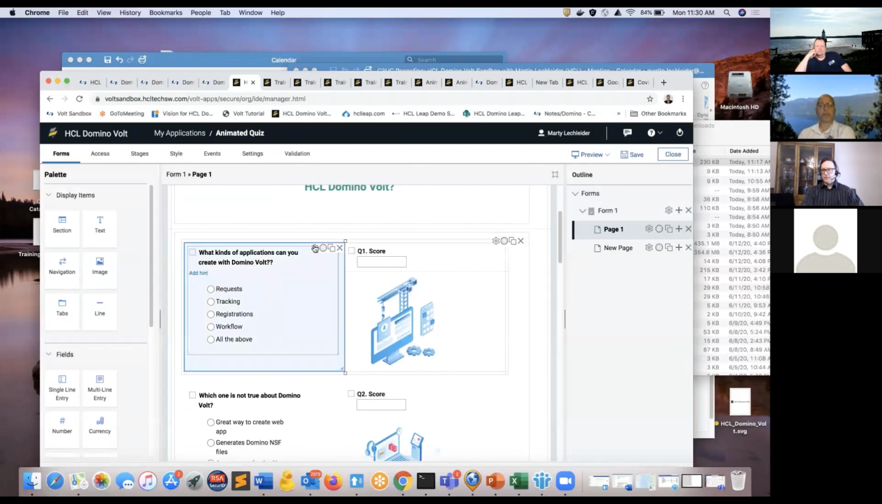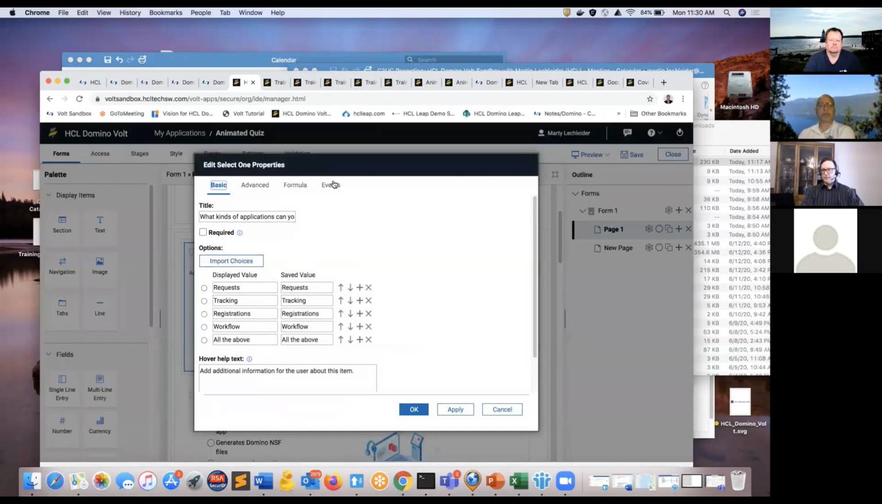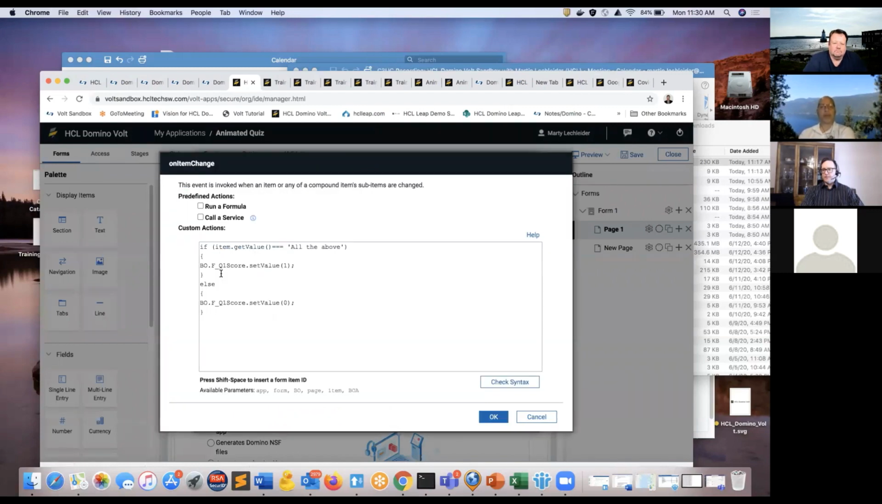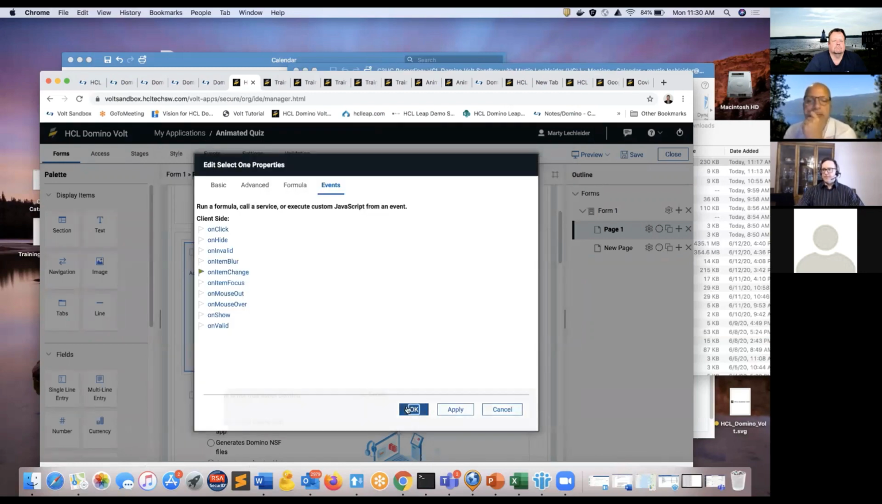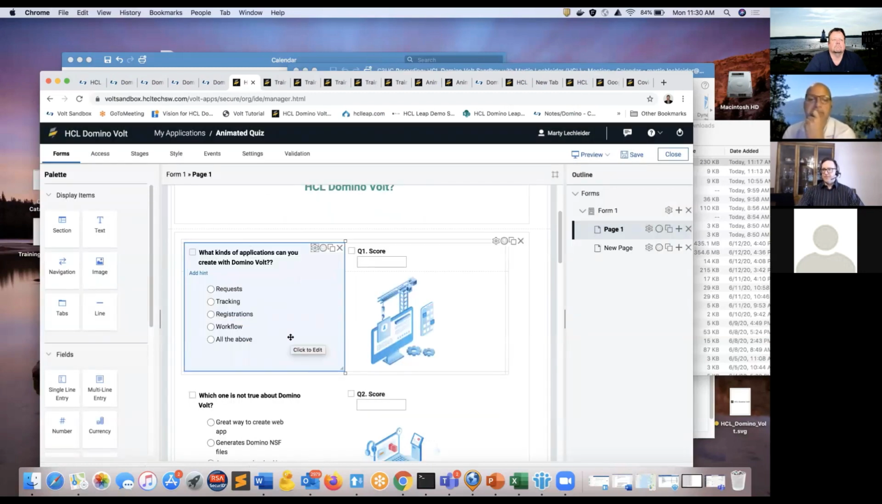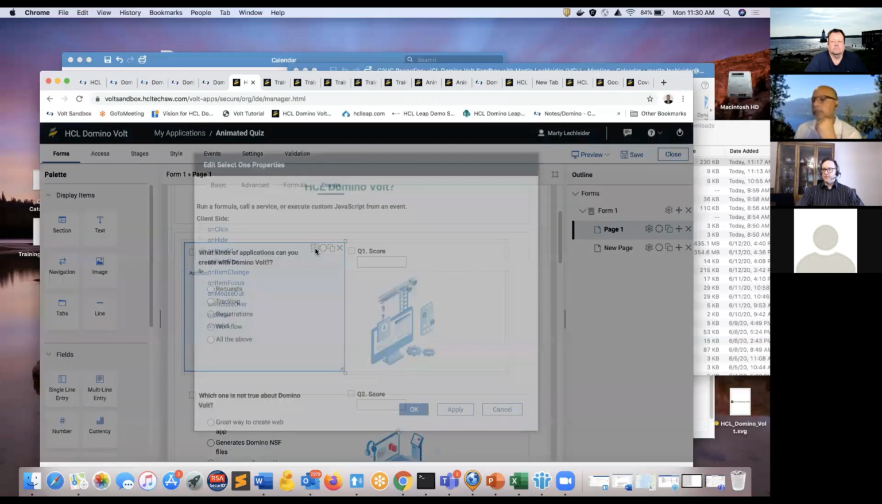And then I use a little bit of JavaScript to score the question, right? So if the value is all the above, set the score to 1. Else, set it to 0. Right? So JavaScript is the language that you'll want to learn and use with the product if you're going to do any sort of custom calculations or custom behaviors. There's a very robust JavaScript API in the product in events.